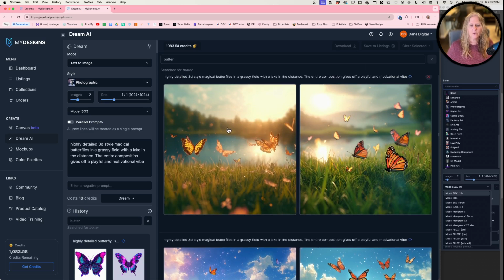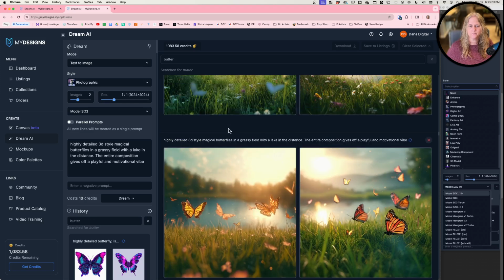So we have photographic, and that's exactly what this is. It does seem to give a warm tone. That could be from my prompt, but it gives you an idea. These butterflies do have a more realistic look to them.